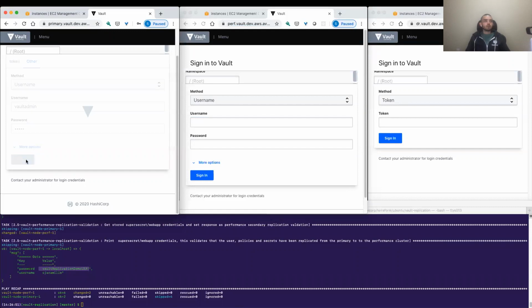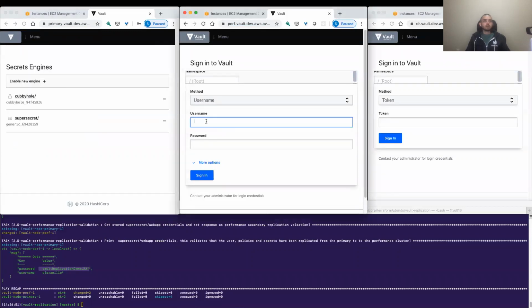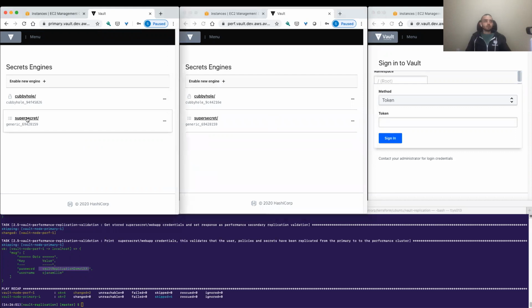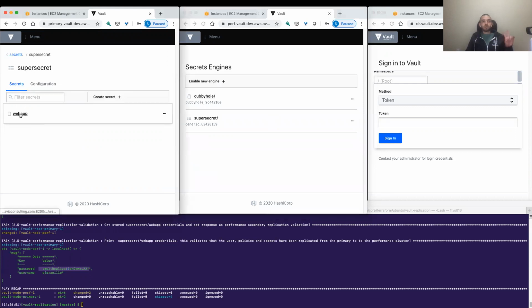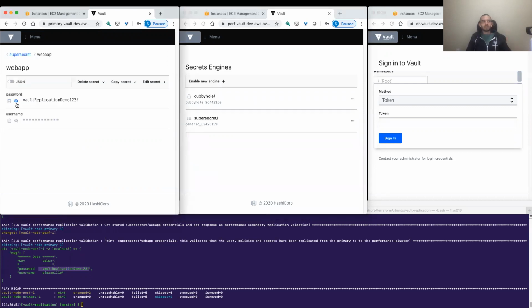Right, let me log in here. Right. And then I'm going to log in to the performance replica. Right, so this is the super secret web app that I was talking about. As you can see, it's the same that we just pulled here.